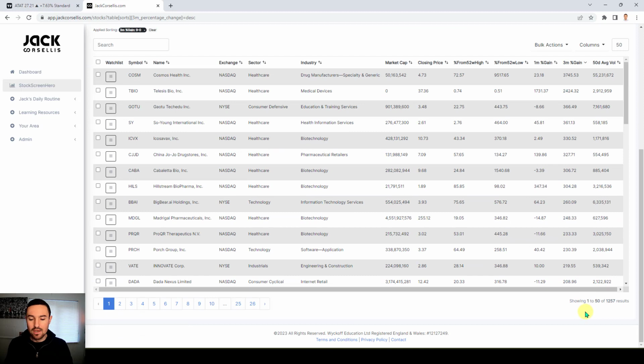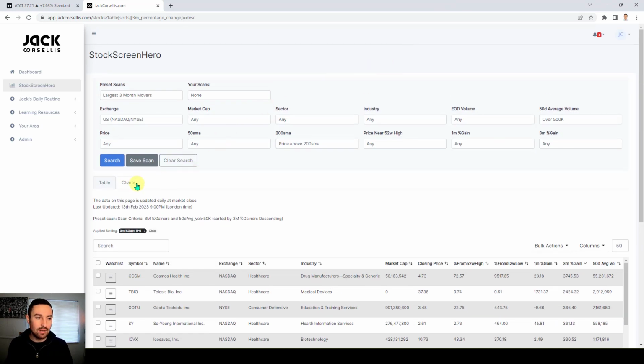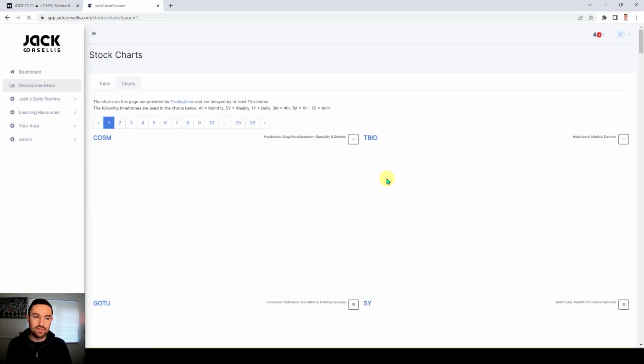Our database has around 5,500 stocks. We get the New York Stock Exchange and the Nasdaq stocks with a little bit of filtering on top of that as well. But we've now got 1,257 stocks. Okay, great. So what we can do now is hit charts. If you've got super quick internet speed, you could show 100 charts per page. We're just going to keep it at 50 for the purpose of this video. So we're going to hit charts.